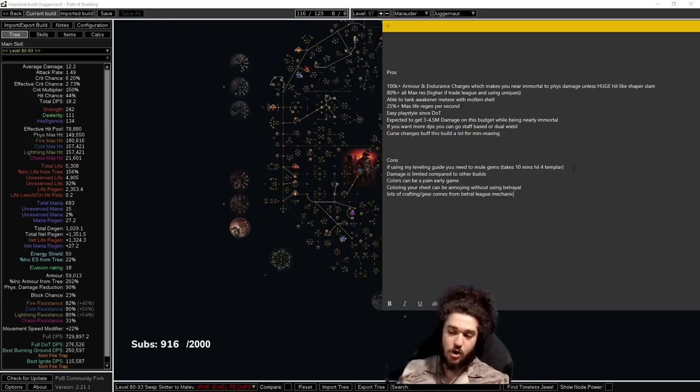But some of the cons are, with my leveling guide, we'll be muling, so we start a Templar, only to level 4, though. It's very simple. Damage is limited compared to other builds because we're DOT. Colors can be a pain in the ass early game, but my filter that I will be using with this will highlight a lot of 4 links, and we'll be using a hybrid armor ES gear to help alleviate the massive abundance of blue gems.